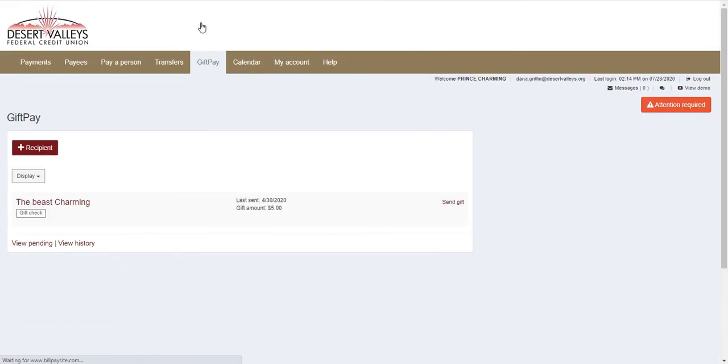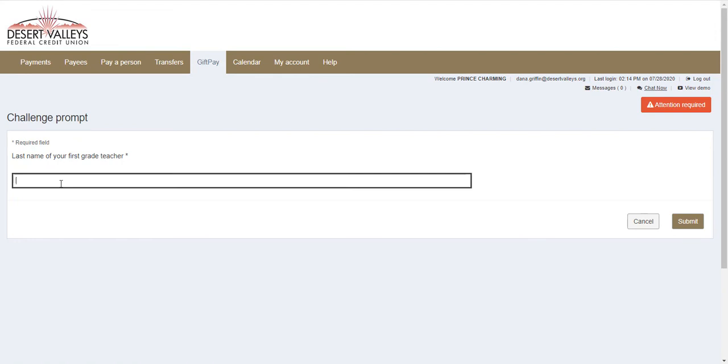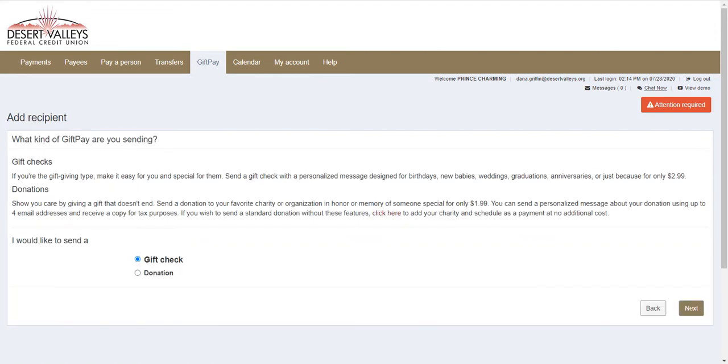Next is GiftPay. With GiftPay, you can send gift cards electronically from $5 to $1,000 via email. Let's click Add Recipient. Here you may be presented with a test question from your account to verify your identity. Now we will select the type of GiftPay we want to send, which can either be gift check or donation.